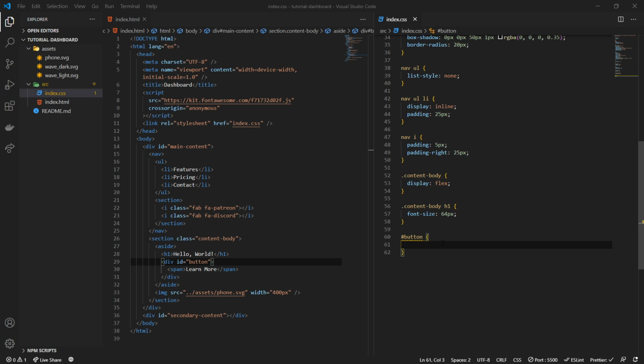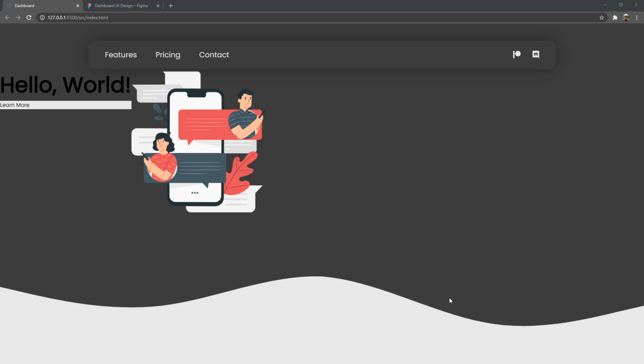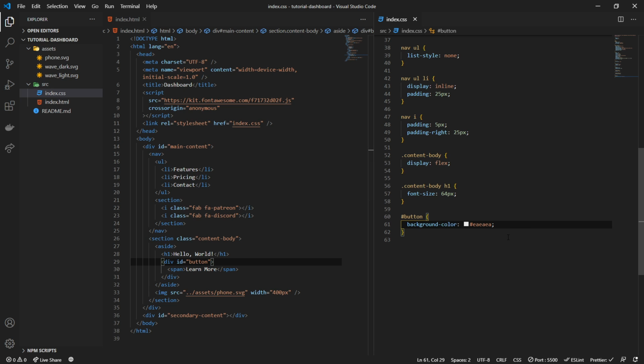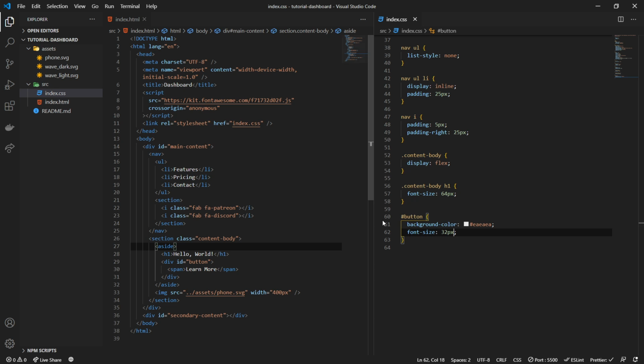Okay, so for the button, let's see. We want the background color to be the grayish color. So we'll do a background color of gray. Okay, perfect. And let's see. So the width itself, we'll have to fix that. And the font size, we'll do 32 pixels. Might be a little bit too big. Yep, it might be a little bit too big. We'll fix the sizing later. Actually, I'll do maybe 20 pixels. Padding, we'll give it a padding of, that's too much.